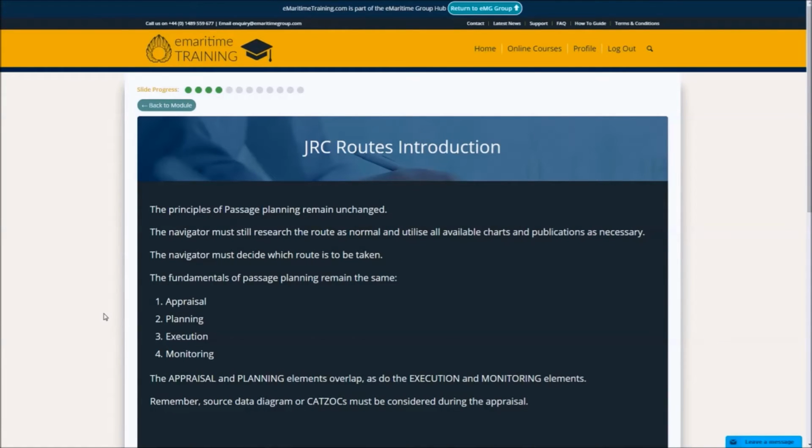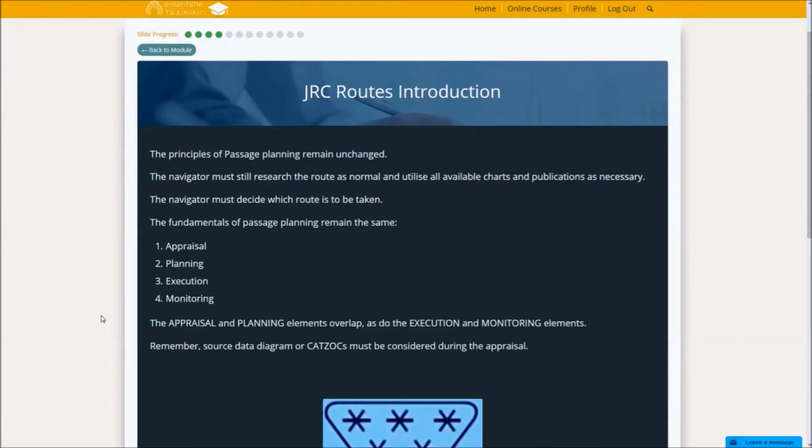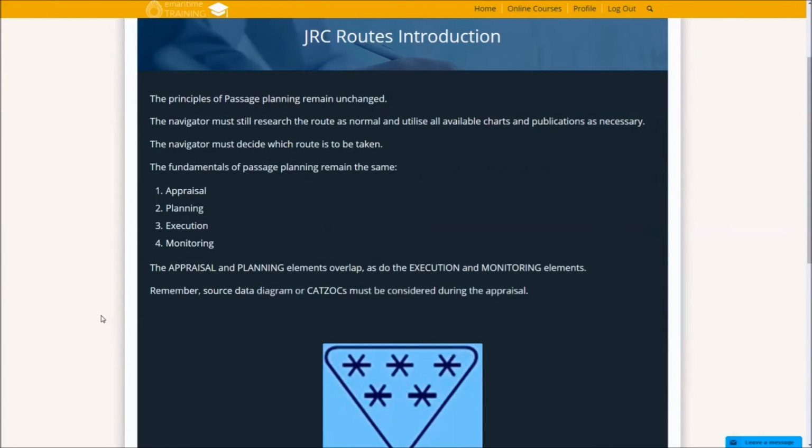JRC route introduction. The principles of passage planning remain unchanged. The navigator must still research the route as normal and utilise all available charts and publications as necessary. The navigator must decide which route is to be taken. The fundamentals of passage planning remain the same: appraisal, planning, execution and monitoring. The appraisal and planning elements overlap, as do the execution and monitoring elements. Remember, a source data diagram or CAT-ZOC must be considered during the appraisal.